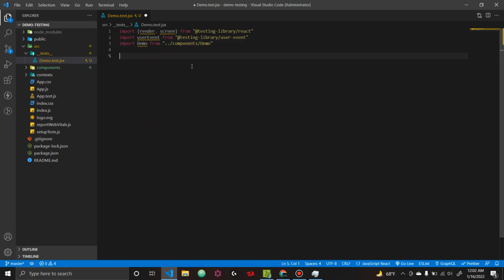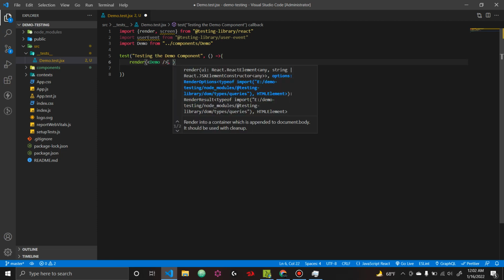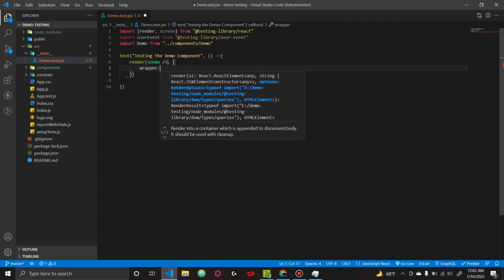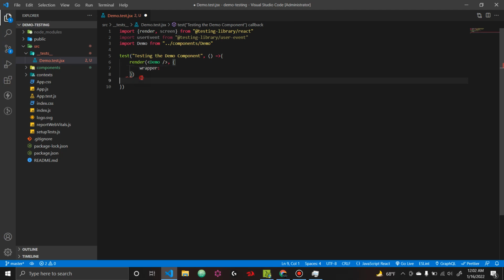Now I'm not going to use a describe block over here because this is just going to be one test. So I'm just going to write test, testing the demo component. Okay, so first we need to render the demo component. Now we need to fix this test file after I'm done with the component and context, because this component is going to be wrapped in a provider, right? So we need to pass another option like this. We need to write what the provider is, but for now we can keep it like this.